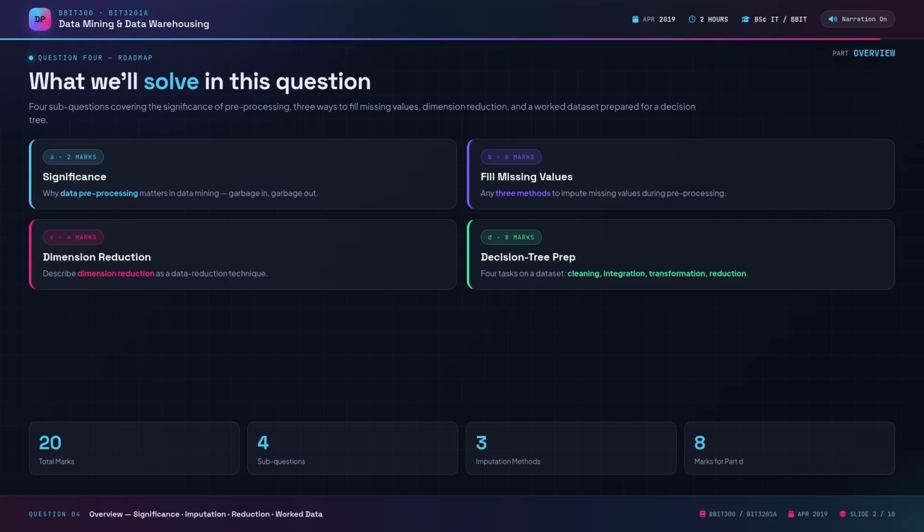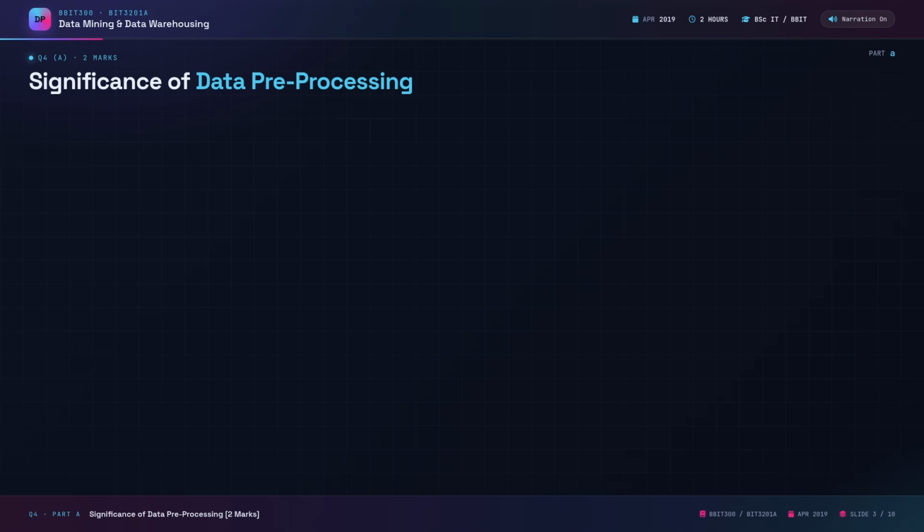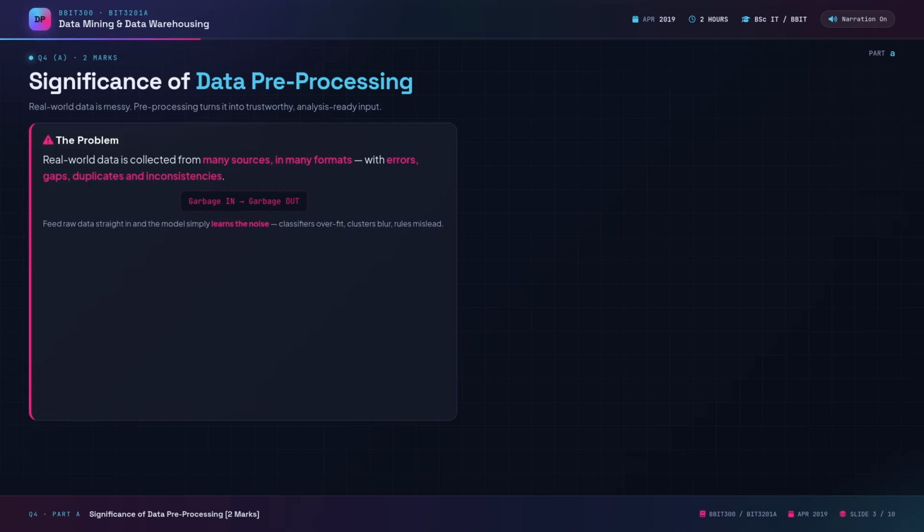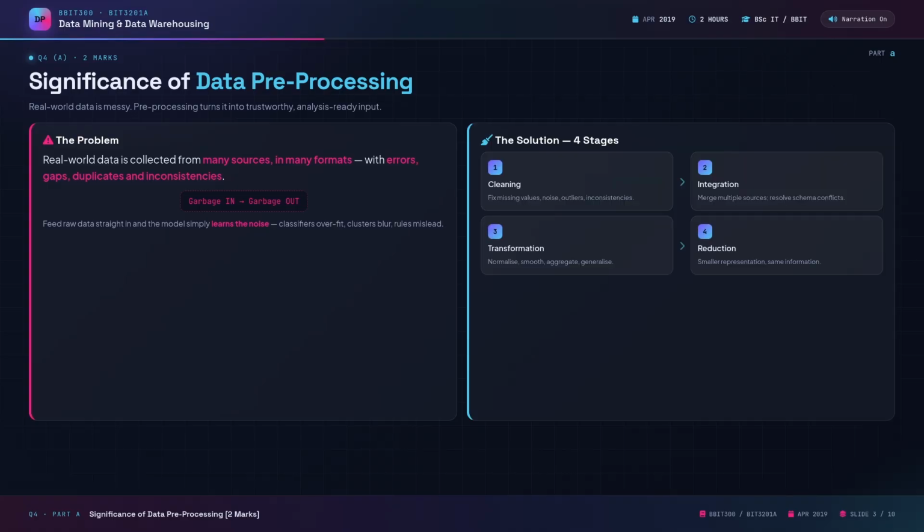Part A, 2 marks, briefly explain the significance of data preprocessing. Real-world data is messy. It is collected from many sources in many formats, often with errors, gaps, duplicates, and inconsistencies. If you feed that raw data straight into a mining algorithm, you get the classic garbage in, garbage out. The model simply learns the noise. Preprocessing is the stage where we clean, integrate, transform, and reduce the data so that the mining algorithm receives high-quality, consistent input.